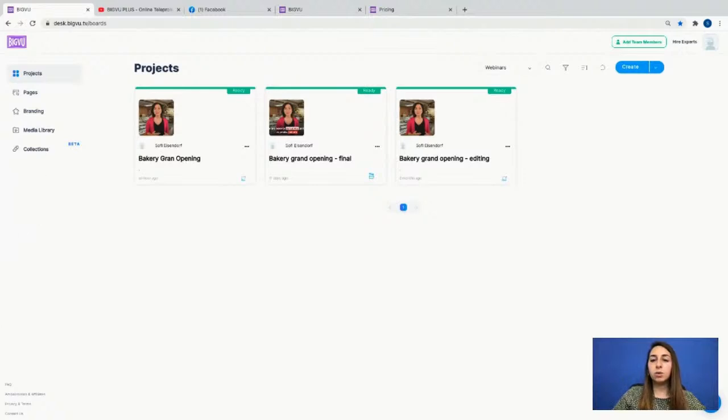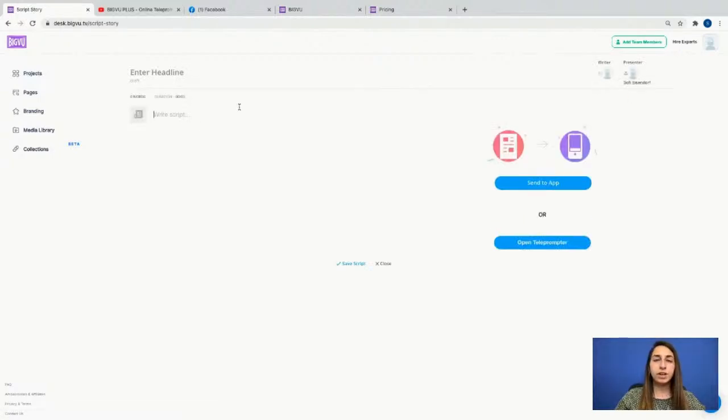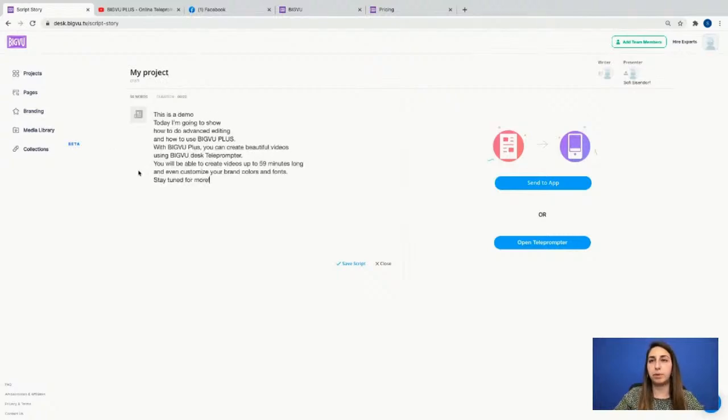As I told you, I want to do the whole process with you from the beginning, so let's write our script together. We click on this blue Create button and we select Script. Over here on this screen, we need to write our text. But first, we need to give our project our video headline. So for example, it will be My Project, and then our text that I've already prepared in advance. We click on Save Script and it was saved.